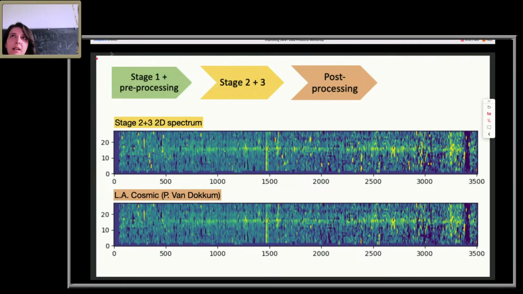So our workaround in this case was to use Pieter van Dokkum's LA Cosmic algorithm, which seems to work reasonably well, except on the edges or in noisier regions. However, some improvement, at least for us at this point, is better than no improvement at all, because these 2D spectra need to be used in order to combine them into the cube in the end.